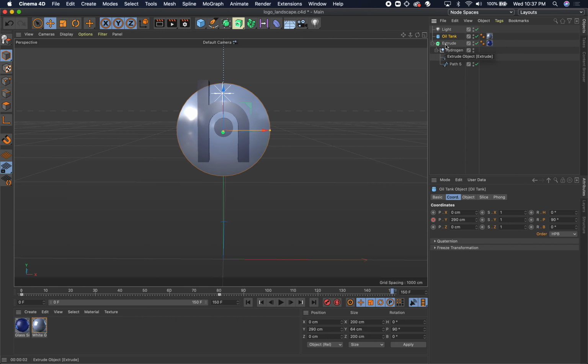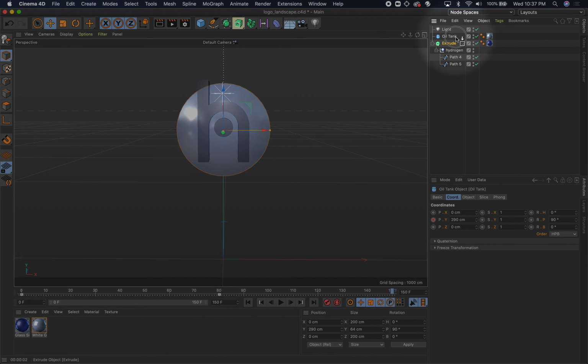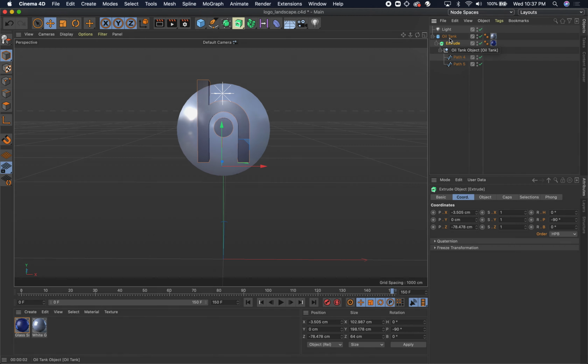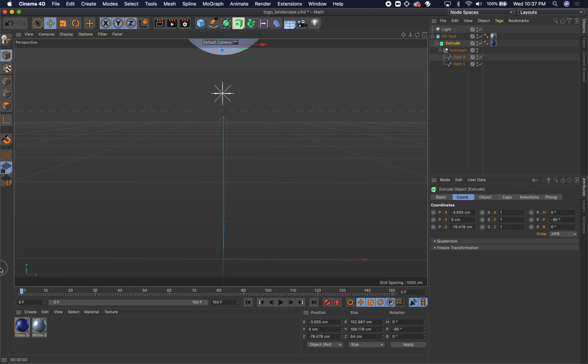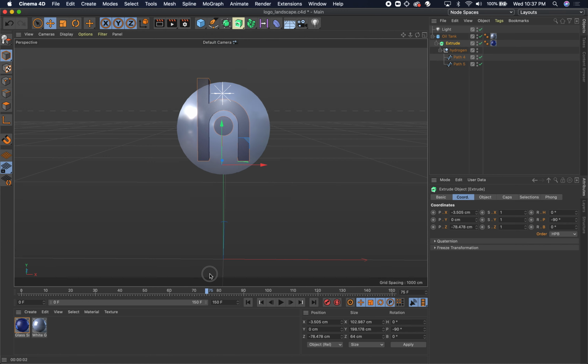So I can take extrude and drag it into oil tank, and look, there's a little down arrow. If I do it like that, it's going to be a peer. If I do it with a down arrow, that's going to mean it's a child. And so the extrude is going to absorb all the movement of that first object. So now I can go back.